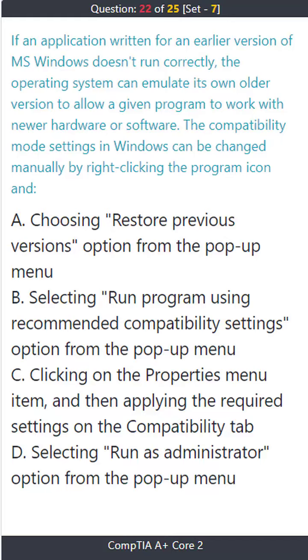Question 22. If an application written for an earlier version of MS Windows doesn't run correctly, the operating system can emulate its own older version to allow a given program to work with newer hardware or software. The compatibility mode settings in Windows can be changed manually by right-clicking the program icon and A. Choosing Restore Previous Versions option from the pop-up menu. B. Selecting Run Program using Recommended Compatibility Settings option from the pop-up menu. C. Clicking on the Properties menu item, and then applying the required settings on the Compatibility tab. D. Selecting Run as Administrator option from the pop-up menu.